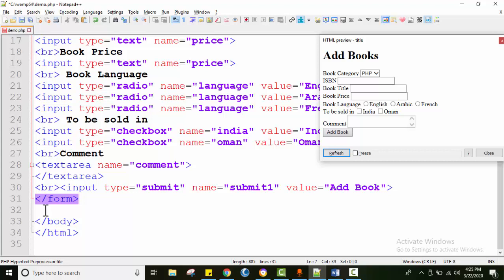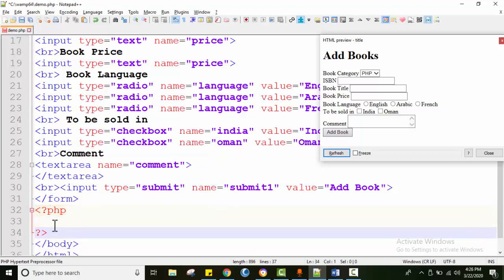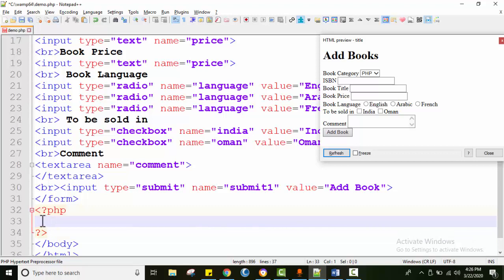So only PHP code can receive the form data. HTML code cannot receive the form data. So below the form, I will write the PHP tags, and here I will write the PHP code which will receive the form data. So this we will be covering in our next lecture. So right now we have finished the form. So let me see you in the next lecture.